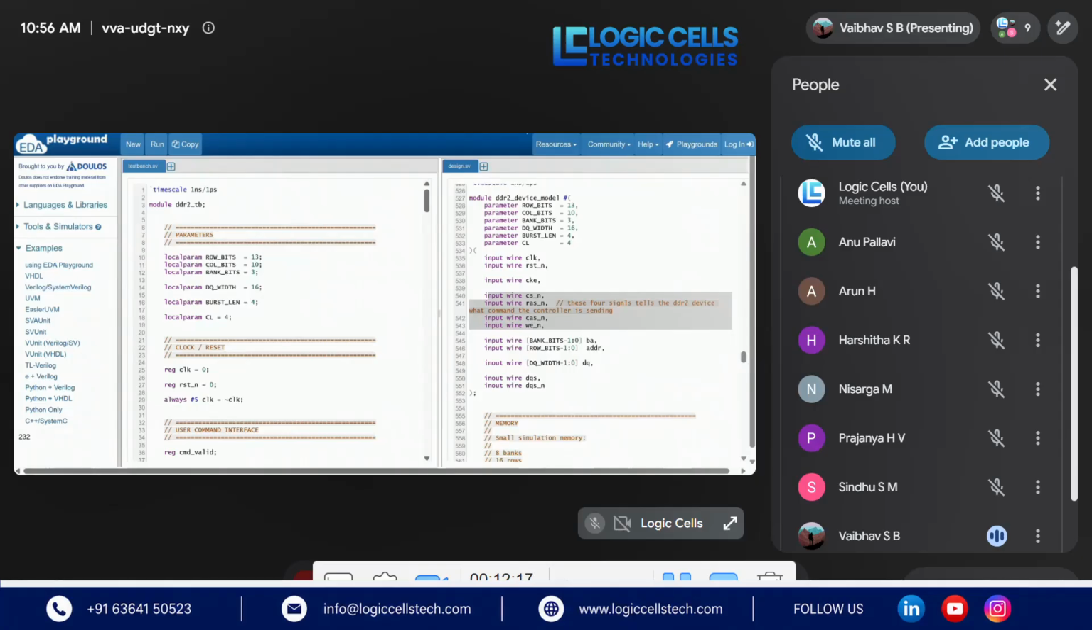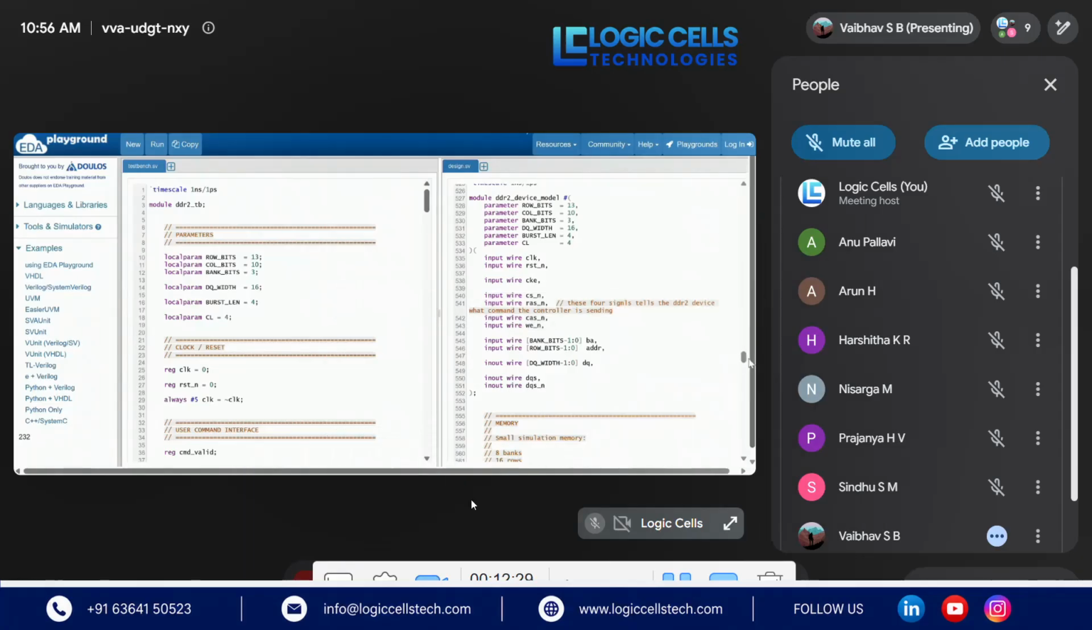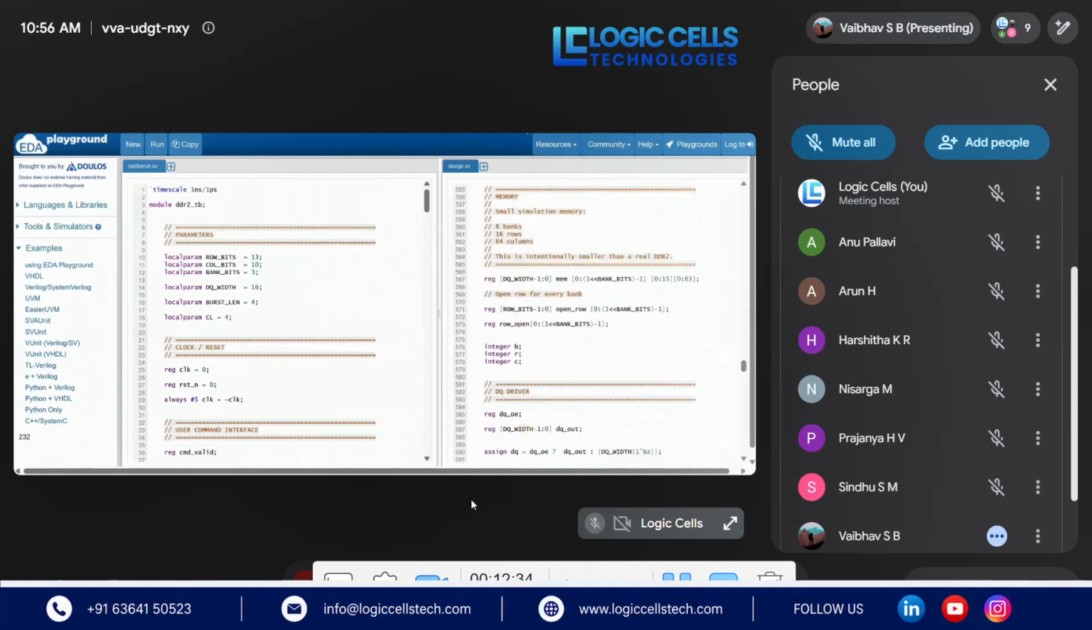Here we concatenate all these together to make it 3 bits. Chip select is initially made 0. This is the memory of our design. This is how row, bank, and column are selected. Like here, 8 banks, 16 rows, and 64 columns.